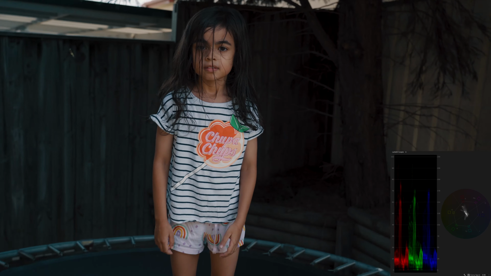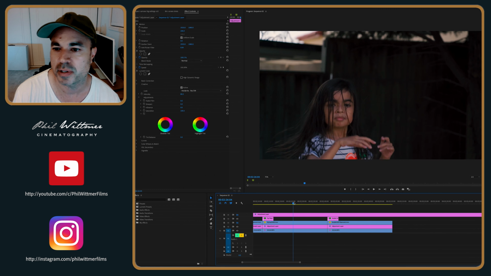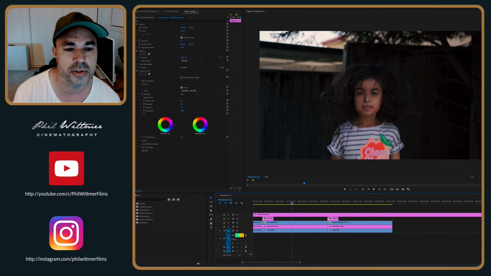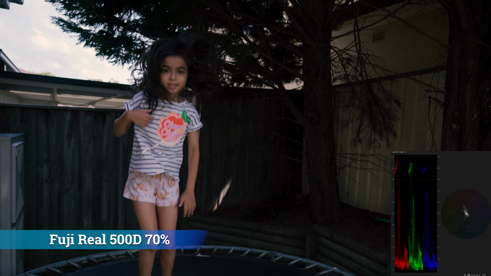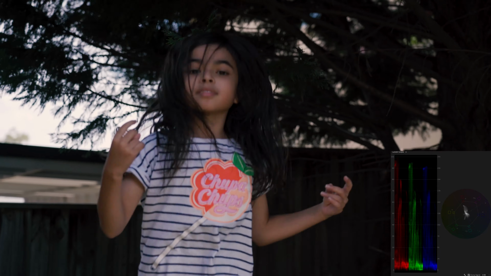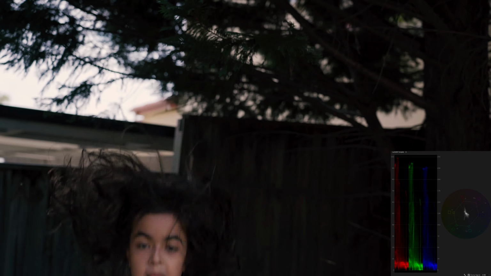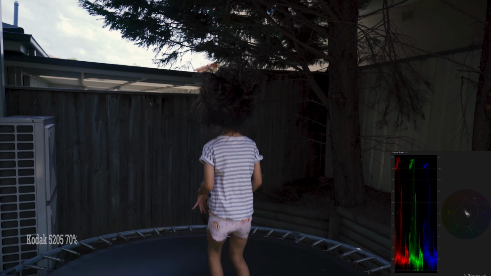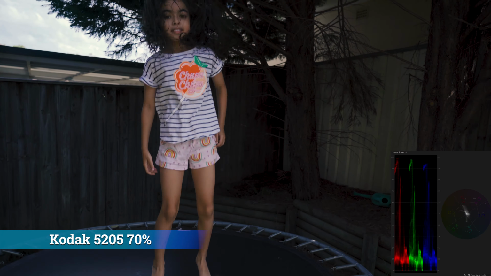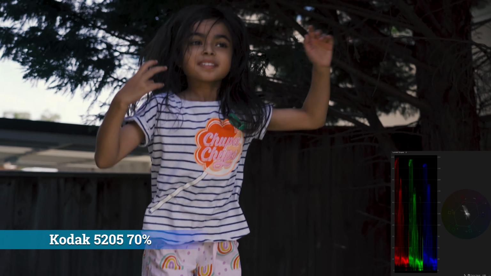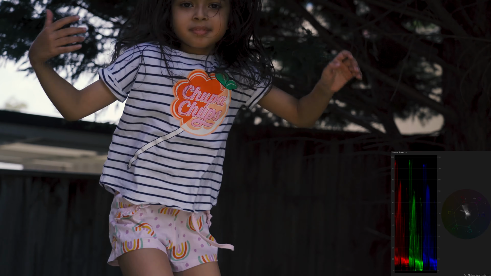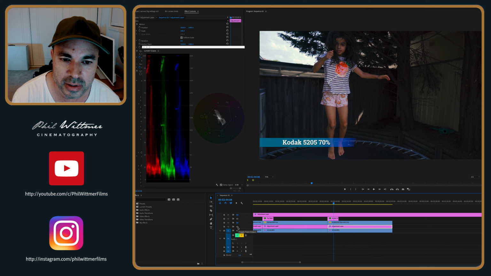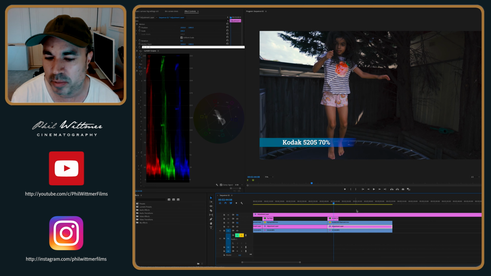So those are 2 Lutify Me ones, and these 2 are just off the shelf in Premiere Pro's Lumetri. And this one is the Fuji Real 500D, and that's a subtle one once again. And the same with this codec 5205, which is my other favorite off the shelf, and that's at about 70% as well. And pretty much the same, doesn't color it too much. You can see it desaturating the greens and the magentas, but not the teal and orange, and blue and reds.